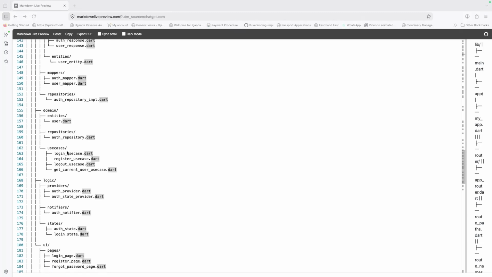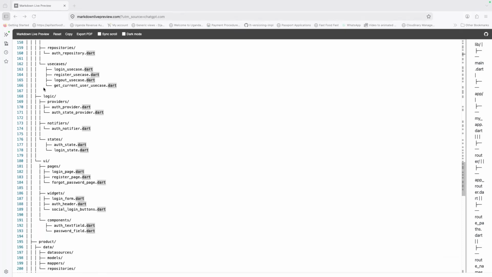And still in the domain, we have the use cases. So generally it is the use case that will give you data to your logic. Yeah, it is going to give data to your logic because it will get the data from the repository. After the domain, we come to the logic. In the logic is where we have our providers, the notifiers, the states, depending on the state management approach you're using. If you're using blocs, then you would have cubits here.